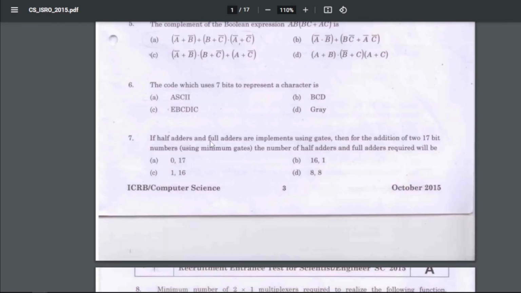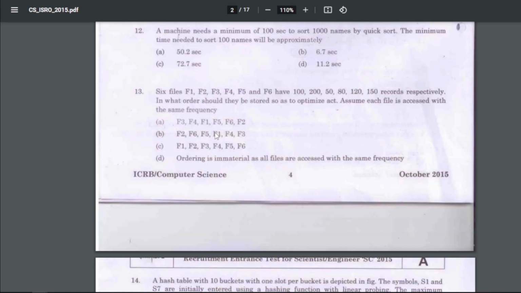Now question number 6 is, the code which uses 7 bits to represent a character is what? The code that uses 7 bits to represent a character is basically ASCII code, right? So basic ASCII encodes 128 characters.